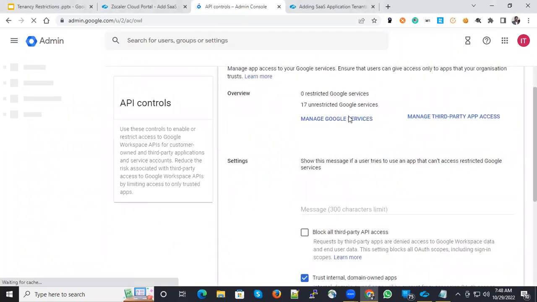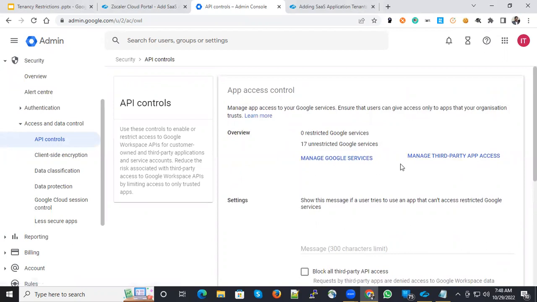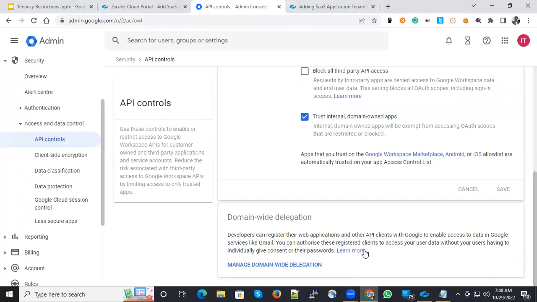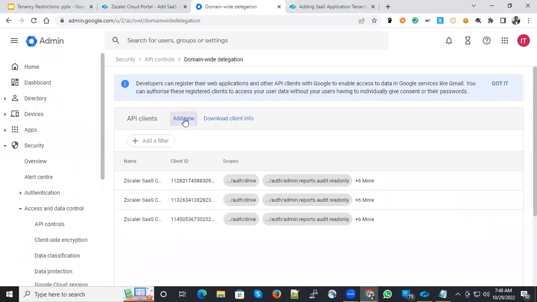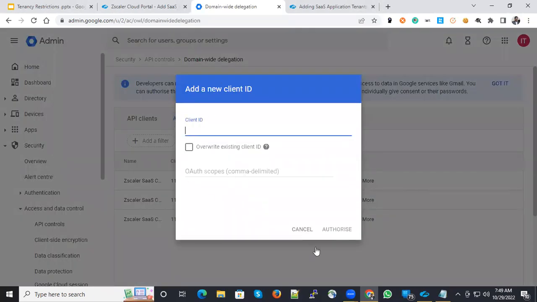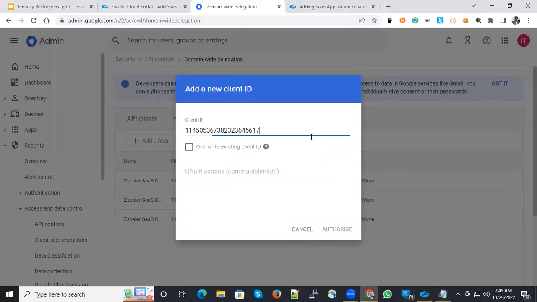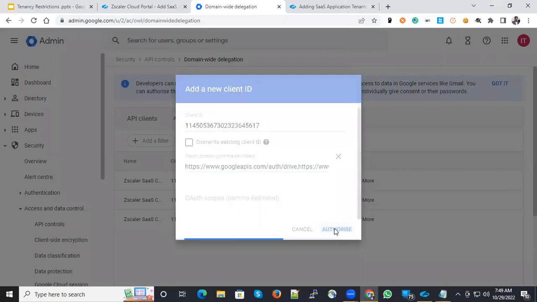there are multiple options like API control with third-party and Google-managed services, and at the bottom you can see the delegation information like manage domain-wide delegation. You can click on that and add new. Here it will ask you to enter the client ID and the scope of domains, which were copied earlier from the Zscaler portal. You can just copy this client ID, paste it, and also use the scope information here. And you can click authorize.